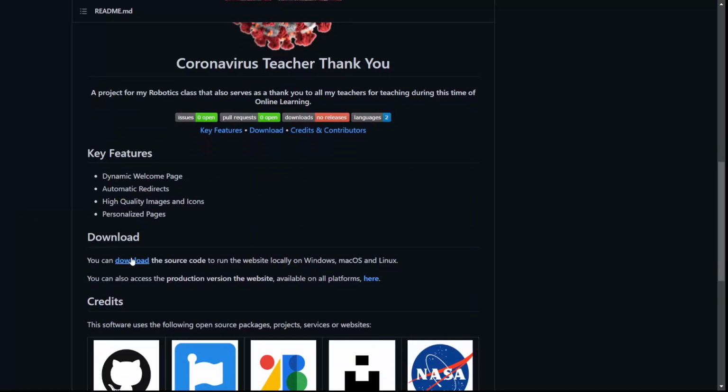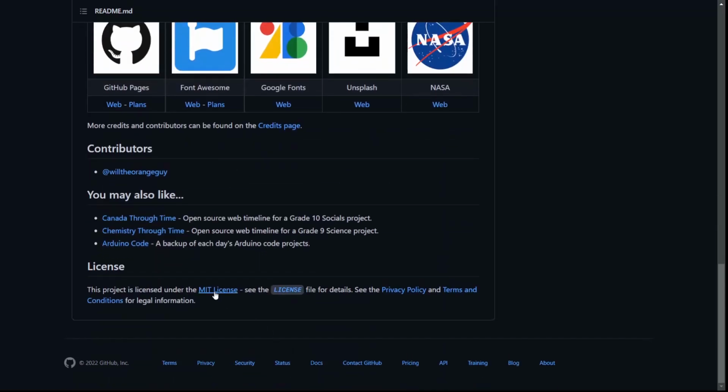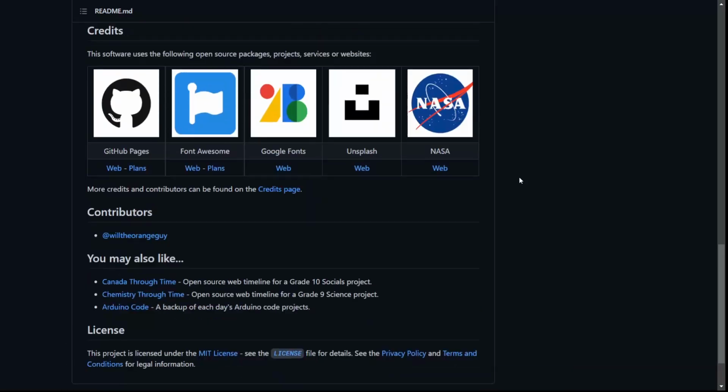You can download the source code by clicking this link, or access the production version of the website by clicking here. It's built along with GitHub Pages, Font Awesome, Google Fonts, Unsplash, and NASA, and is licensed under the MIT license, with the license available in the code repository by clicking on this link. There's also a privacy policy and a terms and conditions document, which can be accessed through the website themselves.